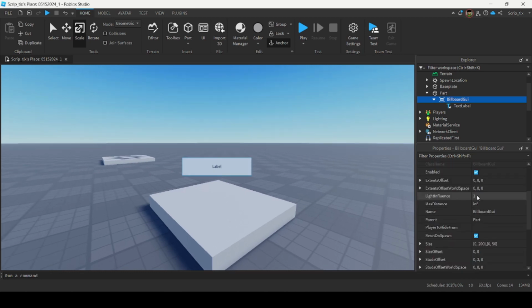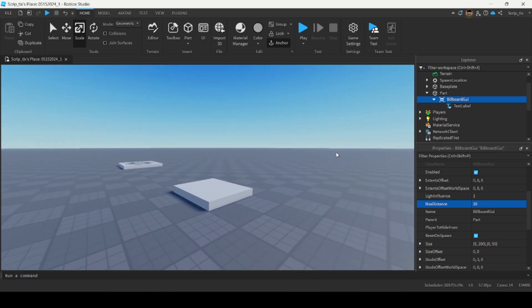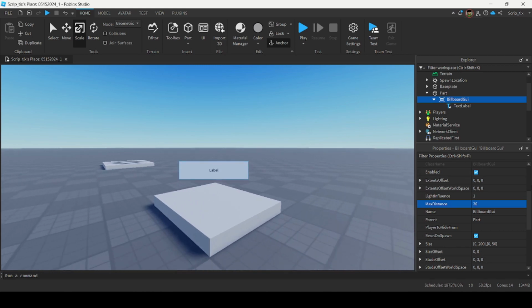And then there are a few properties that are pretty self-explanatory. Max distance is basically the maximum distance at which it'll render. By default, it's infinity, but I can change it so maybe it hides itself after 20 studs. So if I get 20 studs away from the part, it will hide itself. So it won't be visible to me anymore. And if I go back in, it's visible again.